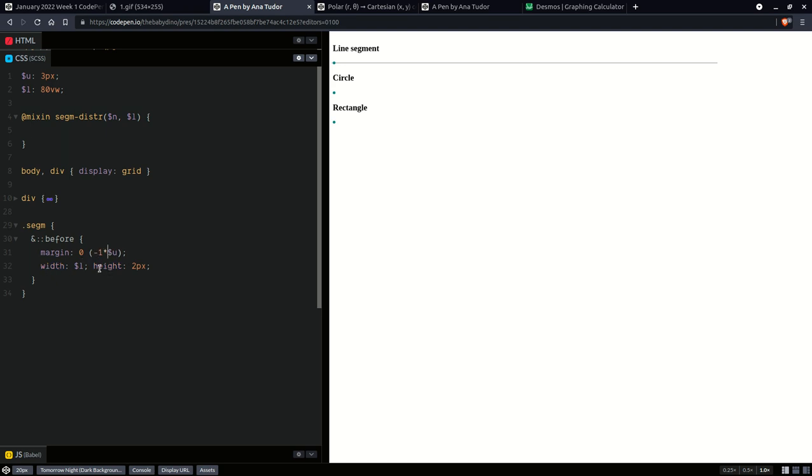Okay, and here that does really weird things to the syntax highlighting. If I just have minus u instead of -1 times u, that's kind of weird, but yeah, it is what it is. So we're going to have a list of box shadows, which is going to be empty initially, and then we're going to have a loop.